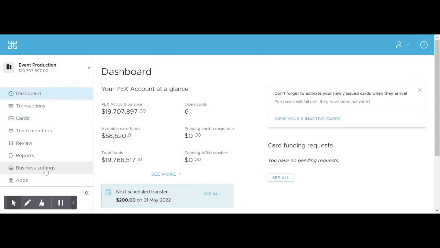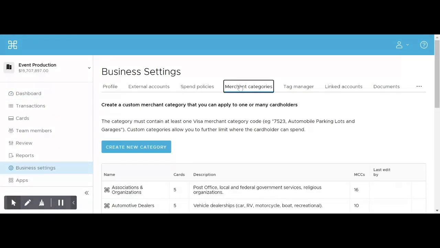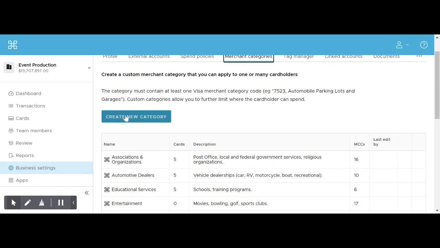To create a custom merchant category, click the Business Settings tab on the left side navigation menu. Now click the Merchant Categories tab. Any existing custom categories will be listed, along with their descriptions, the number of codes in each category, and the number of cards assigned that category. Click the blue Create New Category button.